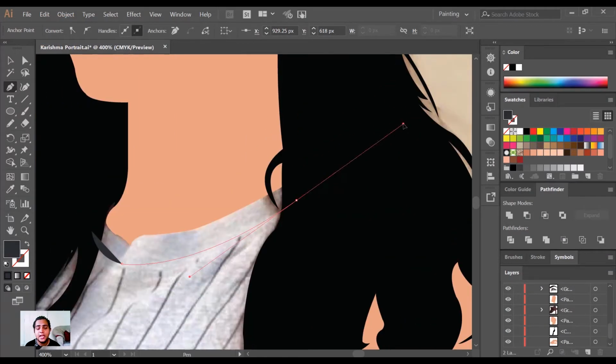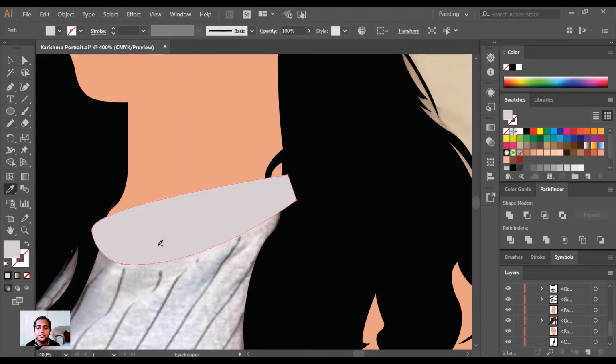So in this part, I am just tracing out the outlines of the shirt instead of going into too much details.